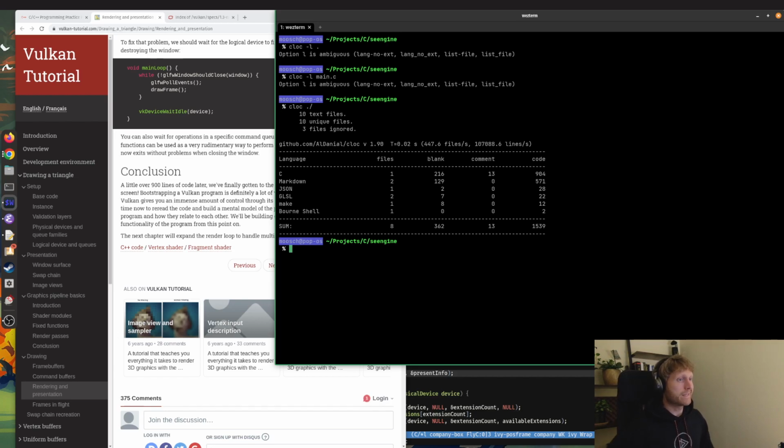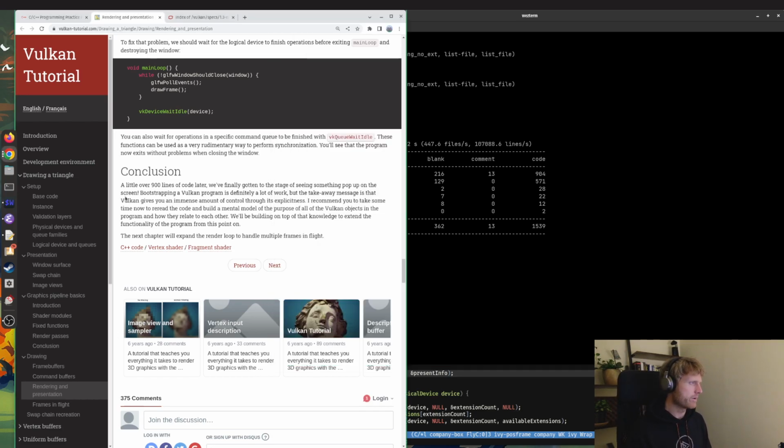So our C file is indeed 904 lines of code. A good amount of markdown. Some JSON. Don't remember doing any JSON. GLSL shader stuff. Make and Bourne shell. Alright, cool. A little over 900 lines of code later, we've finally gotten to the stage of seeing something pop up on the screen.